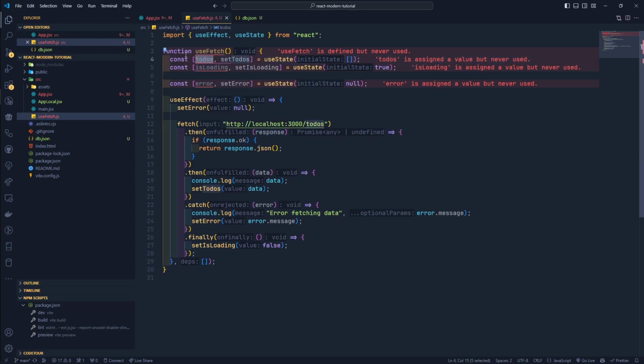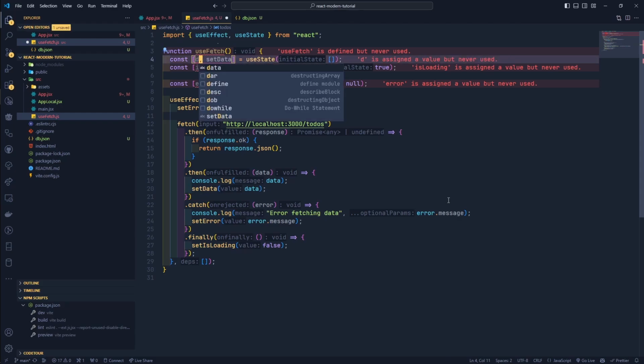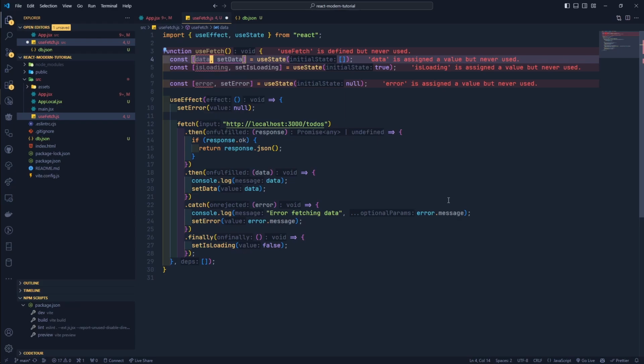Now, first thing, since our useFetch hook is reusable, as I'm going to use it in multiple places, it's best to rename this function. So instead of setTodos, we're going to use setData. And instead of todos, we're going to use data. So we're going to use generic naming.